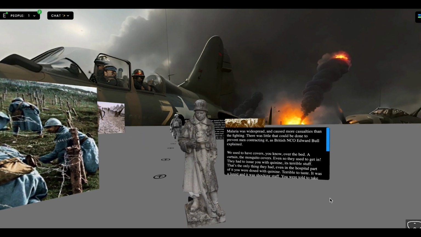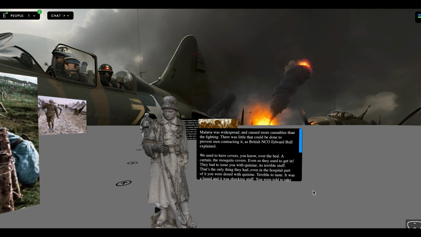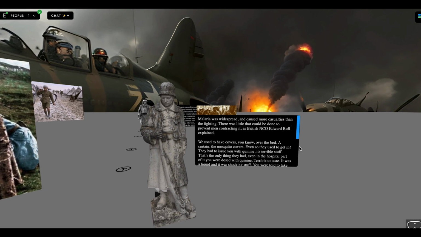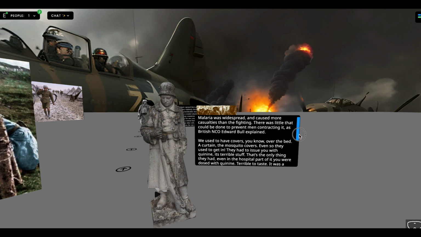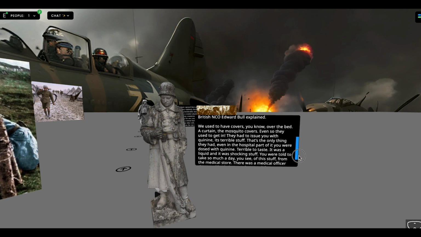Malaria was widespread and caused more casualties than the fighting. There was little that could be done to prevent men contracting it, as British NCO Edward Bull explained. We used to have covers, over the bed.